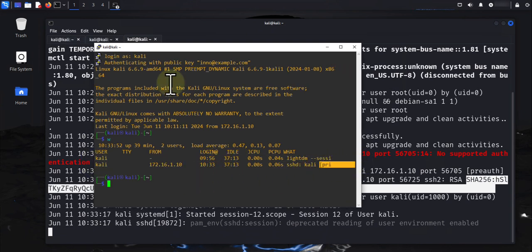So that's how you can use your SSH keys together with PuTTY to connect or log into Kali Linux remotely. This is a secure way for us to do remote connections to our Kali Linux machine.